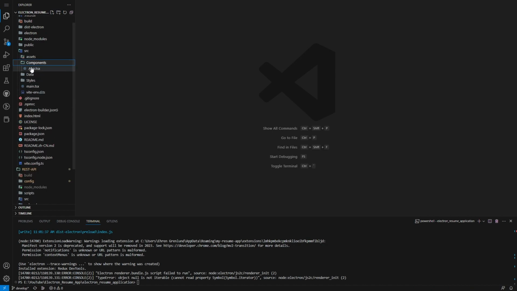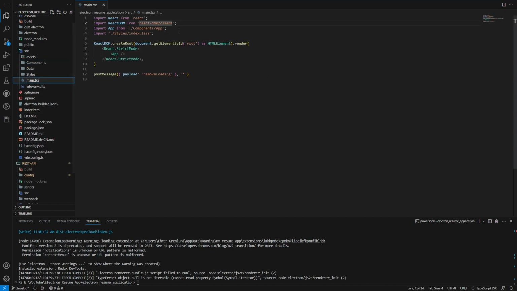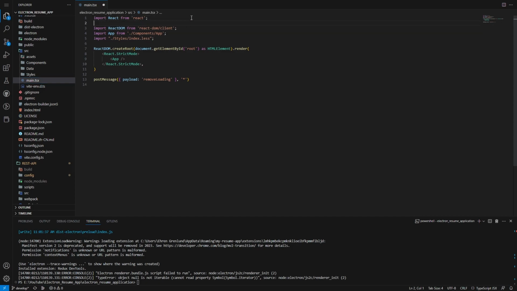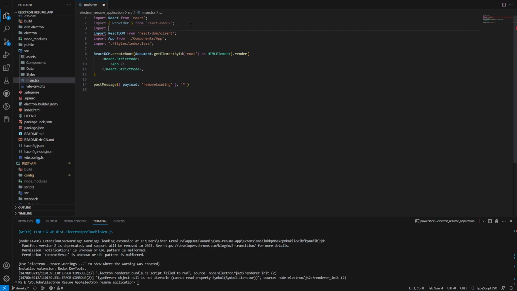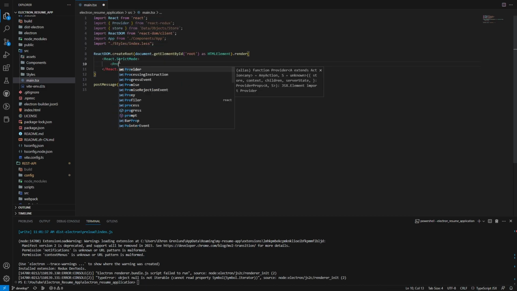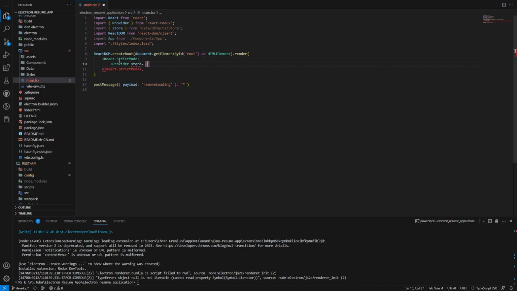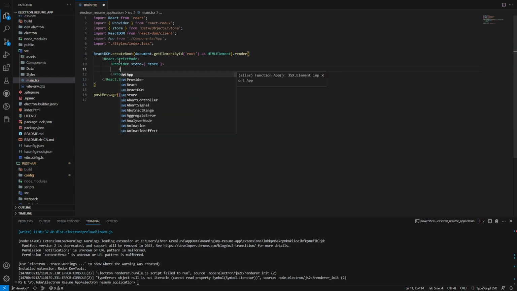Let's go to main, and let's import Provider from React Redux. Let's import our store from the data store. And remember where App is, we are going to get rid of that. Type in Provider store equals store, and let's do App.